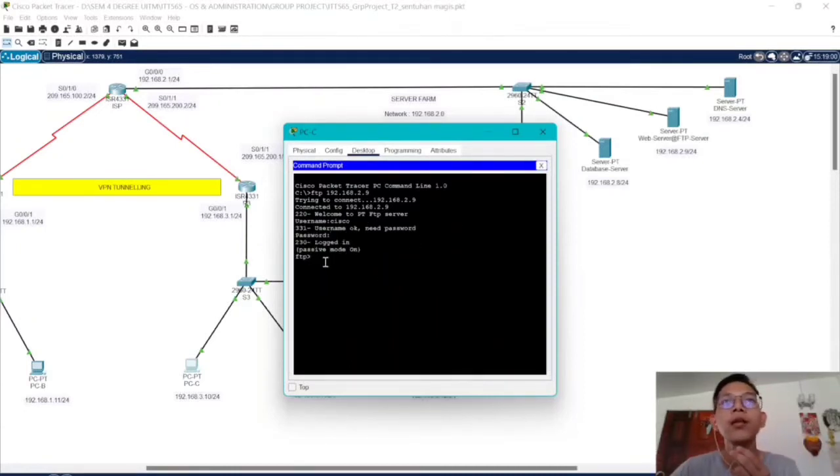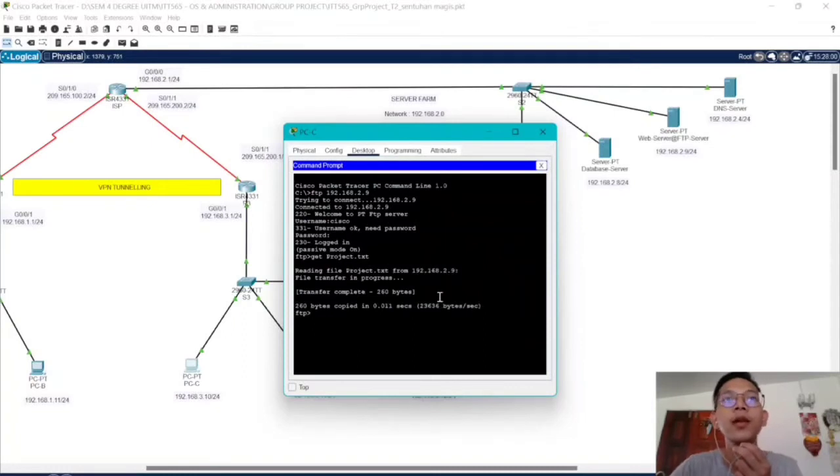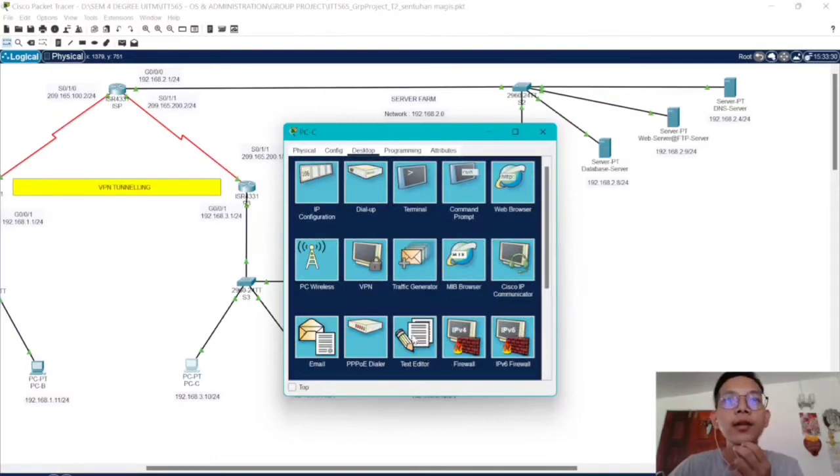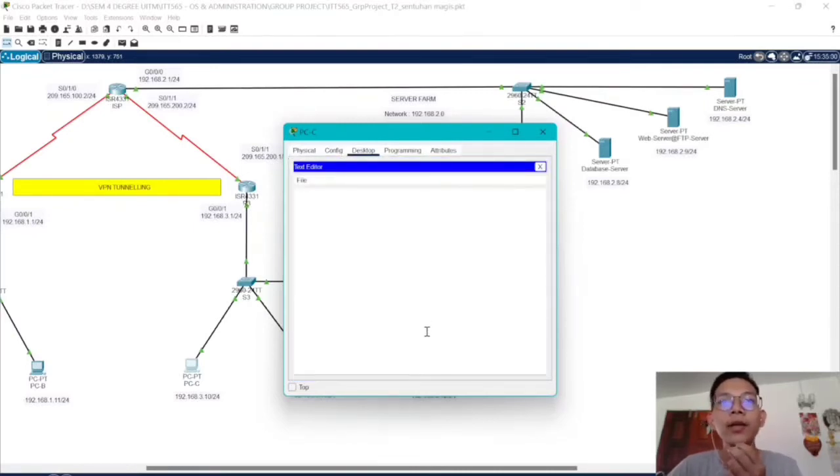Okay, if you want to read the file, we can type get and the file name that we want to access. For example, project.txt. Okay, and now we have transfer complete, and then we will close this tab and we will go to the text editor to check and read the file that has been downloaded from the FTP server, and we click file and we click open.